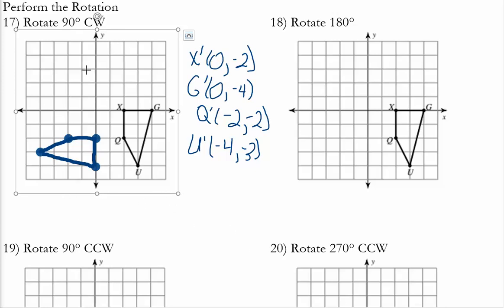Now remember, if you're going 180, you've got to go 2 90-degree rotations, or like number 20 here, 270, that would be 3 90-degree rotations.